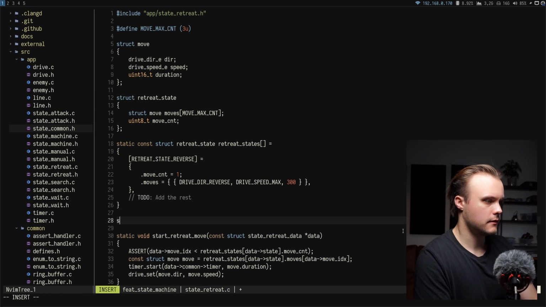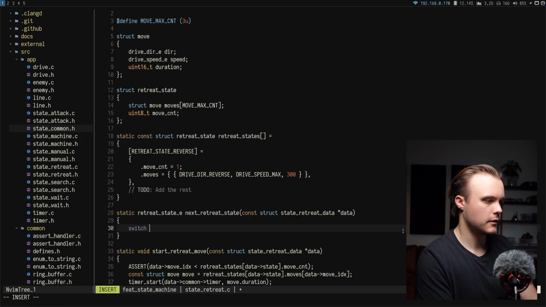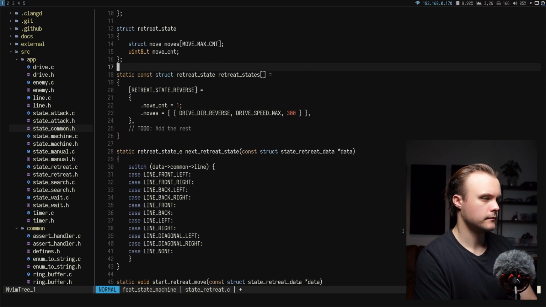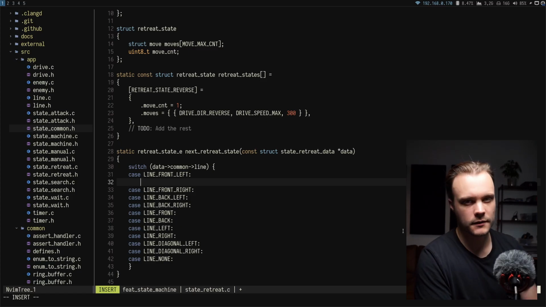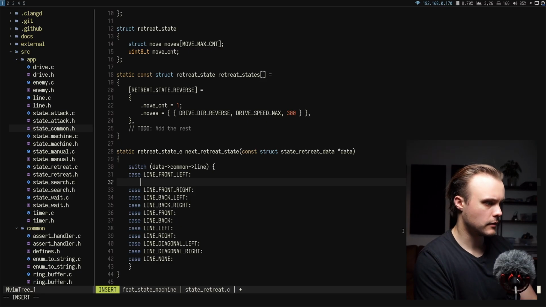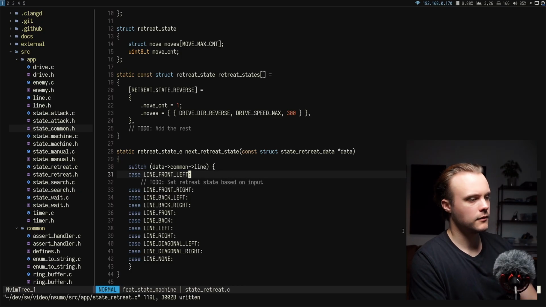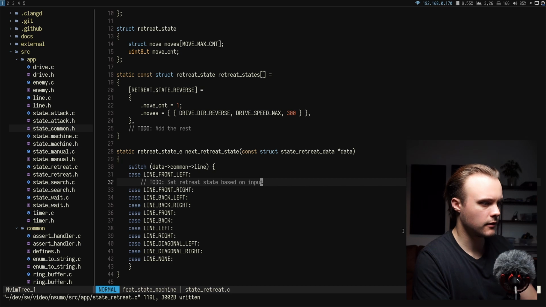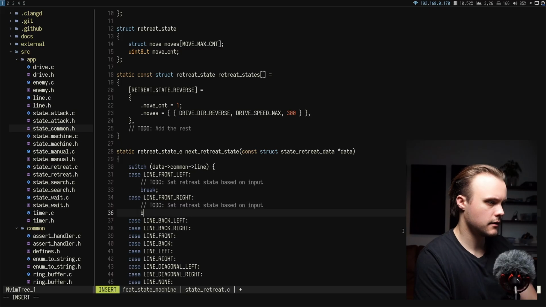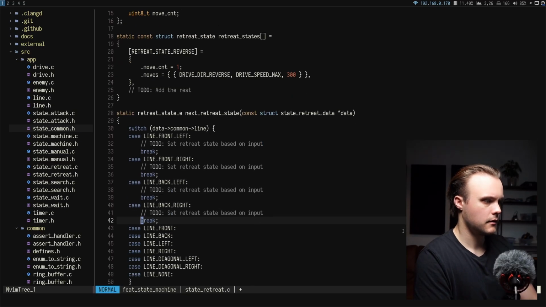Then I need a function to check the corresponding internal retreat state that we should enter. And here I'm going to switch over the line. There are many ways we can detect the line, and I'm not going to implement this function fully here, but do it in the next video. But I'm going to write some of the code at least. When I detect the line to front left, I will need to do some more checking inside here to decide which retreat state to enter, just to get a smarter behavior. And that's also going to be true for this other state, and also for this one, and for front.